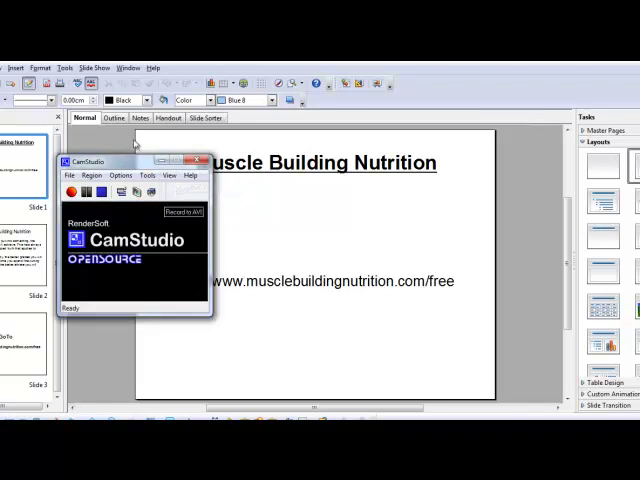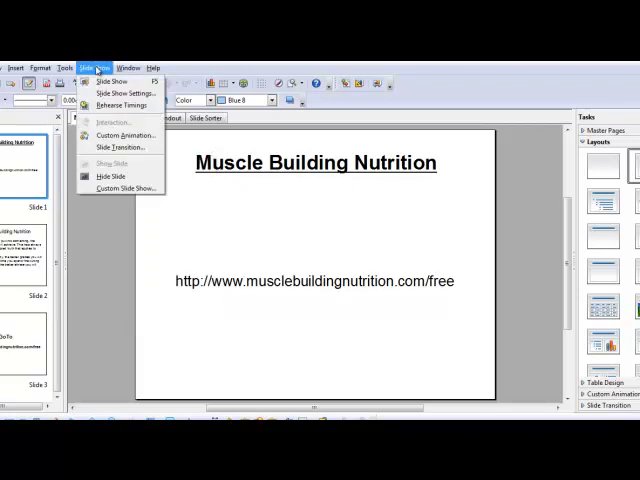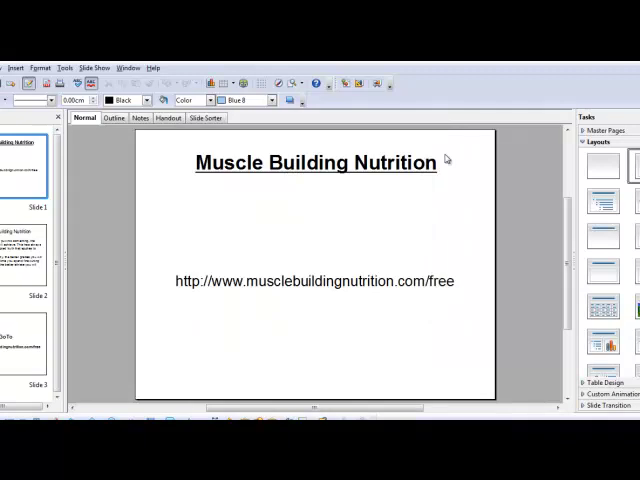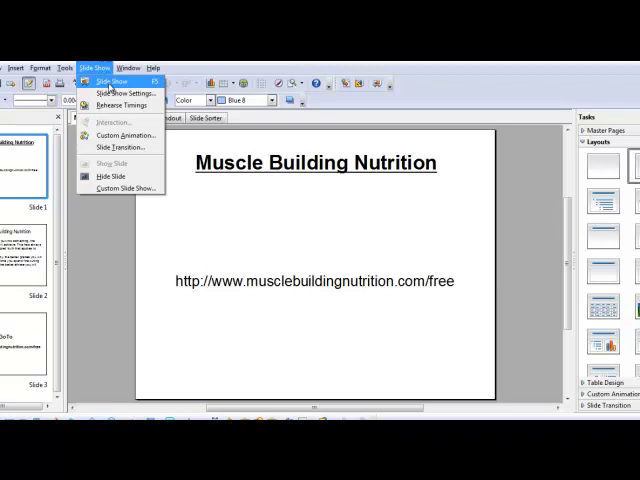The first thing we need to do though is go up here to Slideshow and just check the slideshow settings. Make sure that under type here, the one that's selected is window and not default. Okay, I'll click OK. Alright, and now we need to start our slideshow.